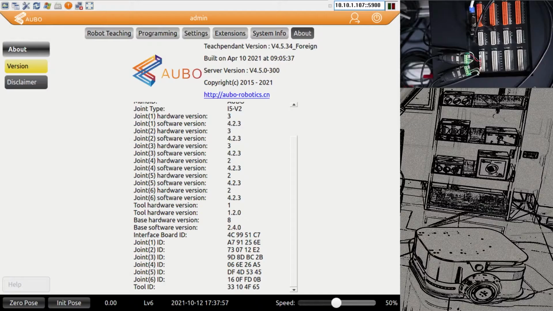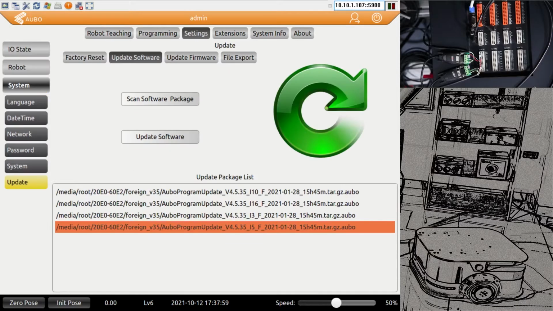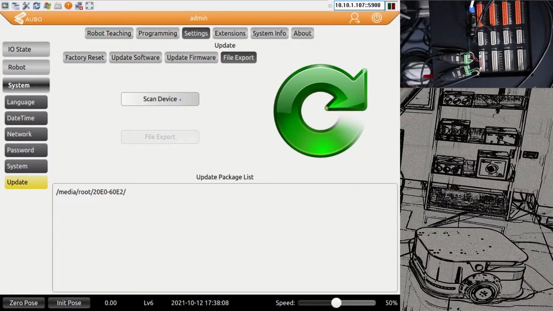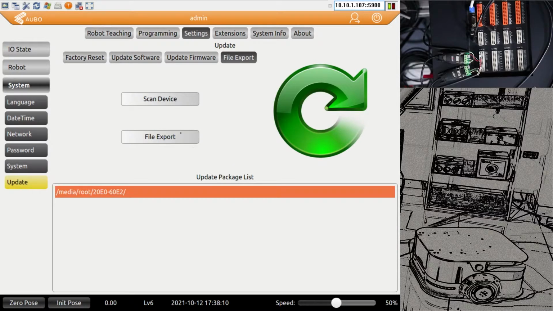So let's see where we can do this. We will go here to settings, and when we go here on the update page, first option, let's go to file export. You can scan the device, you can activate the USB port, which is under this address right now, and you can trigger file export, and then it should save files which are under program and procedures, for example. Okay, we wait until the pop-up that it's completed, and we are done.